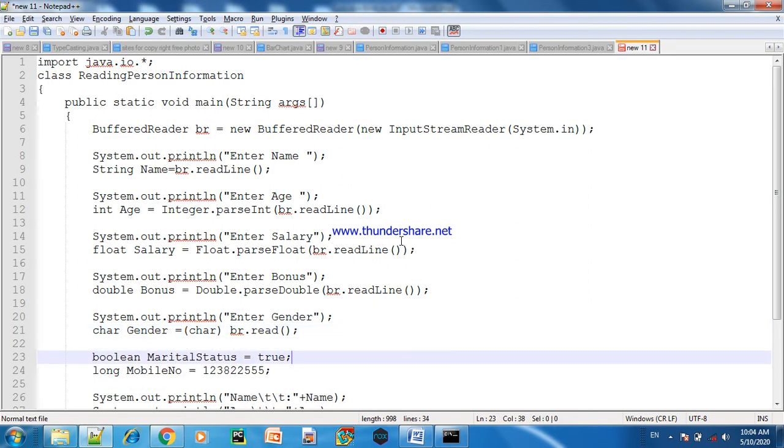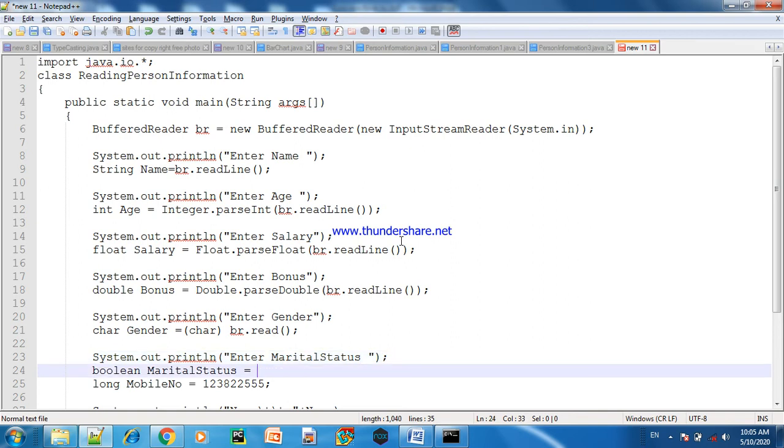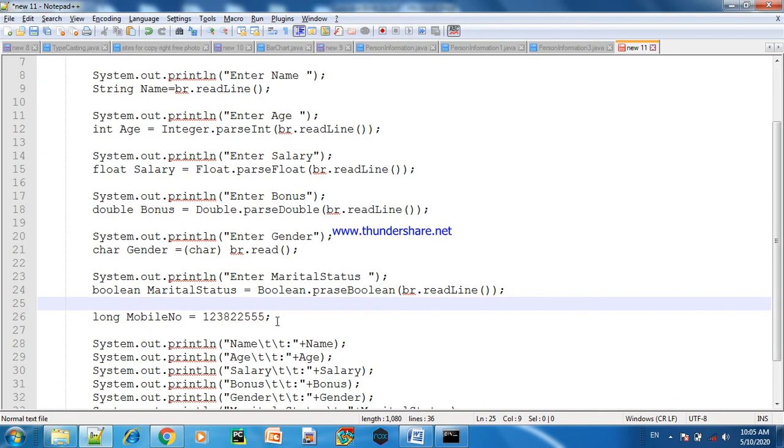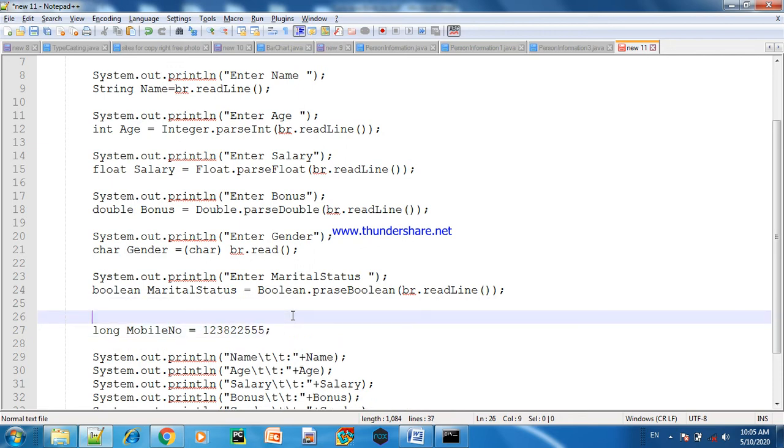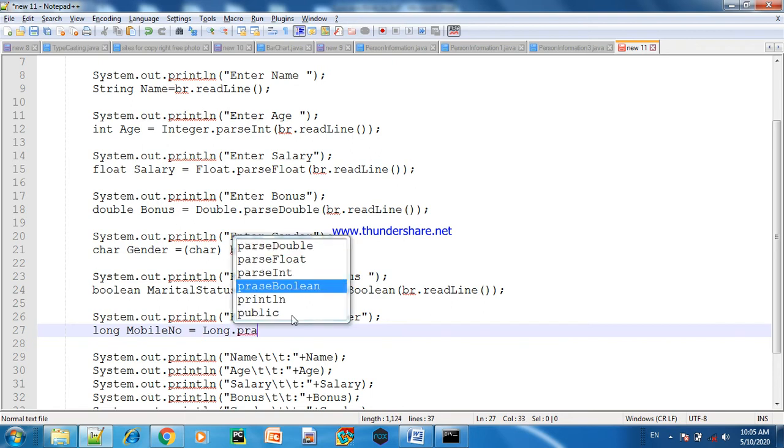And next is boolean, enter marital status. For boolean we will write Boolean.parseBoolean(br.readLine()). Next is long, enter mobile number. Long.parseLong.